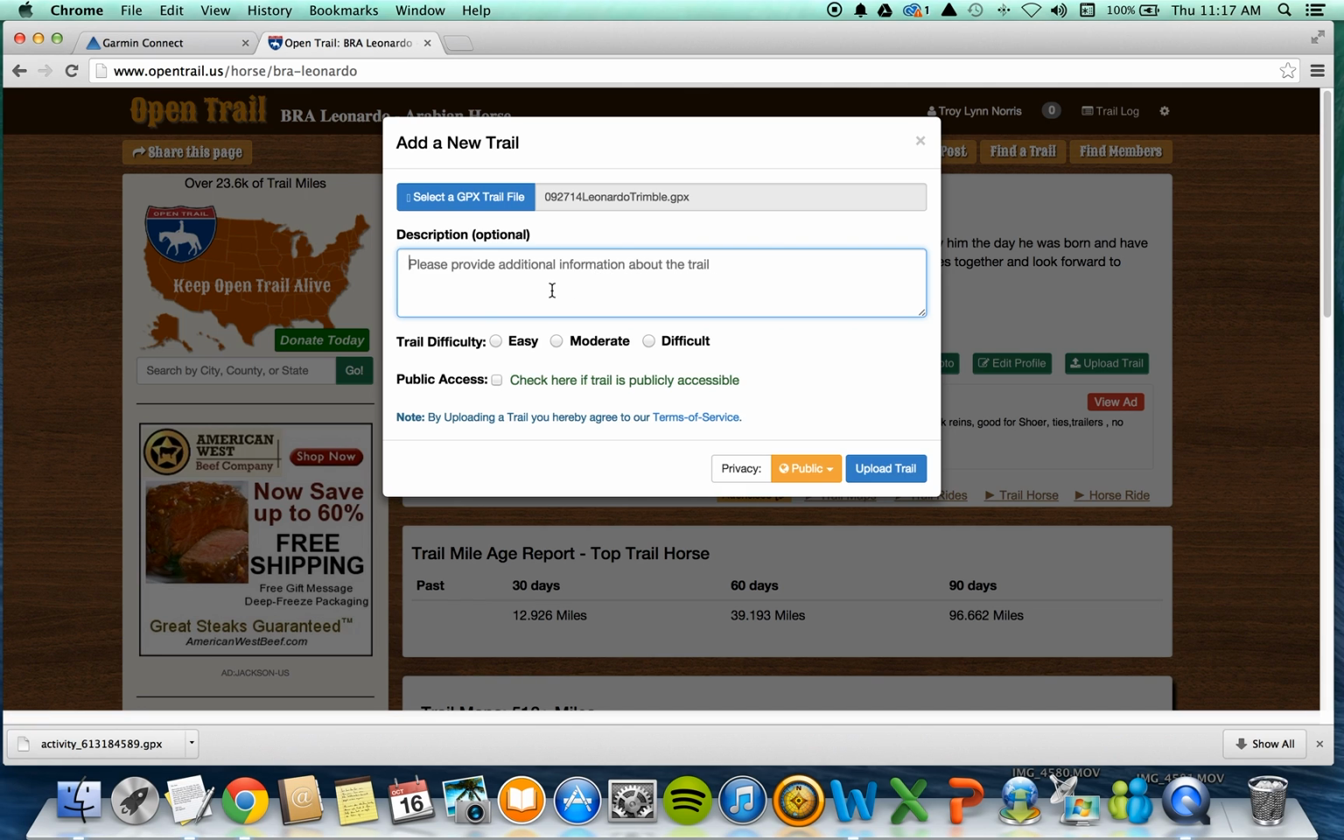remember about this particular ride in the description box. And then I would rate it easy, moderate, or difficult. If it was a public trail where anybody could go and ride there, I would check this box. This particular ride was on a private property, so I would select only me for this one. If it was public, like a state park or something of that nature, I would select public. And then I would click Upload Trail. And that's how you do it.